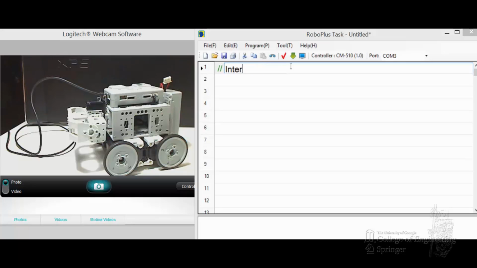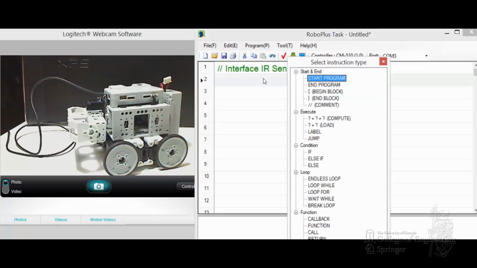So this one, we're just trying to interface our sensors to port 1 and 2. And here you have to hit the enter key on the keyboard. You cannot just move the mouse. It won't take what you type. So I hit enter. Now it took it. Now I'm ready to create my program.